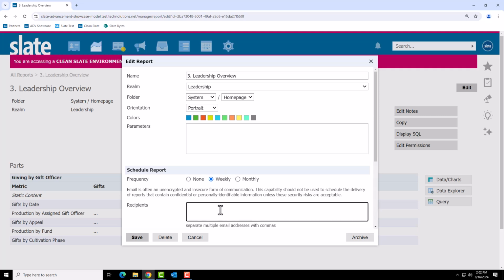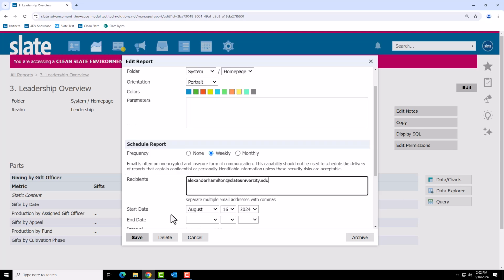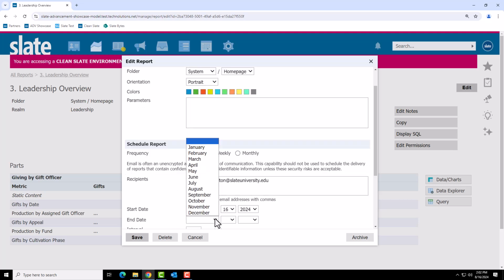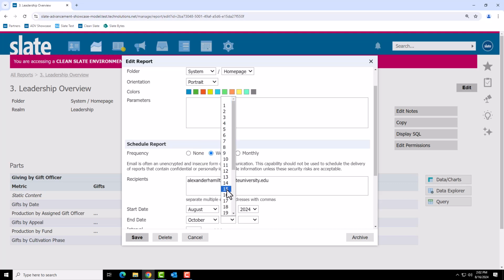In the Recipients field, add a single recipient's email address, or you can add a comma-separated list of recipient email addresses if you have more than one. Select a start date and an end date. If you don't specify an end date, the reports will continue sending until you stop them.